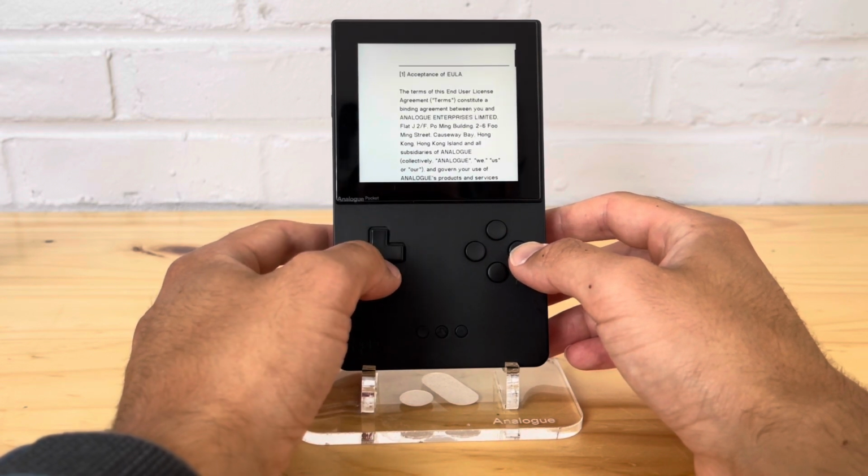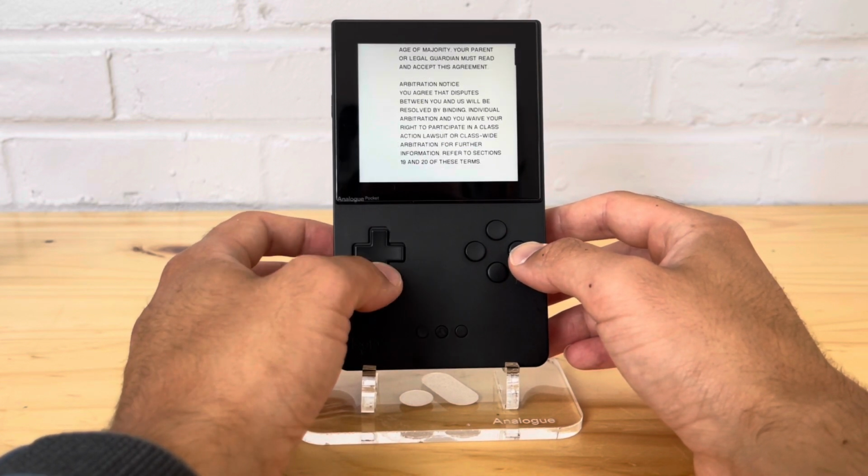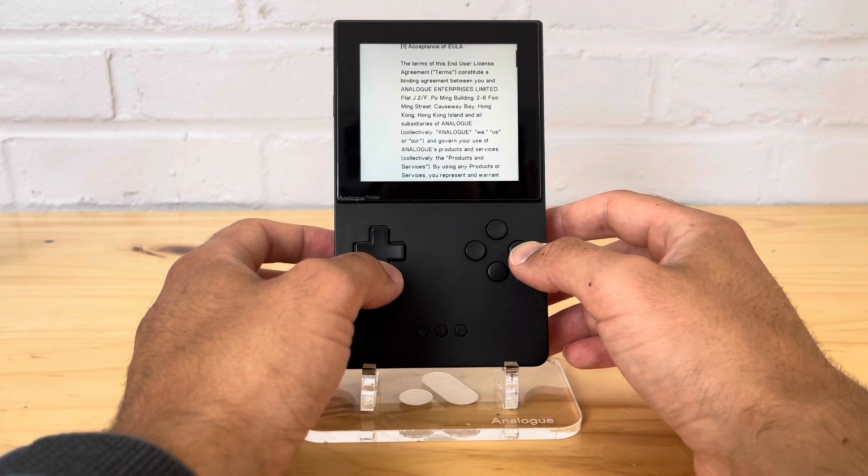Sure, it says all types of stuff. Mostly about the cores you're probably using.